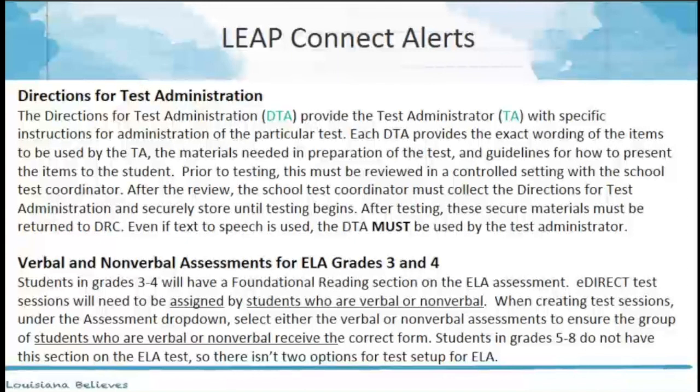As another reminder, for just grades 3 and 4 ELA, STCs will need to assign students to a verbal or a nonverbal ELA test. The reason this is only for grades 3 and 4 is because only grades 3 and 4 have this session of the test. There is a foundational reading session for grades 3 and 4 where students are reading. Grades 5 and up don't have to determine verbal or nonverbal in eDirect. But for grades 3 and 4 ELA, you'll see nonverbal or verbal forms.